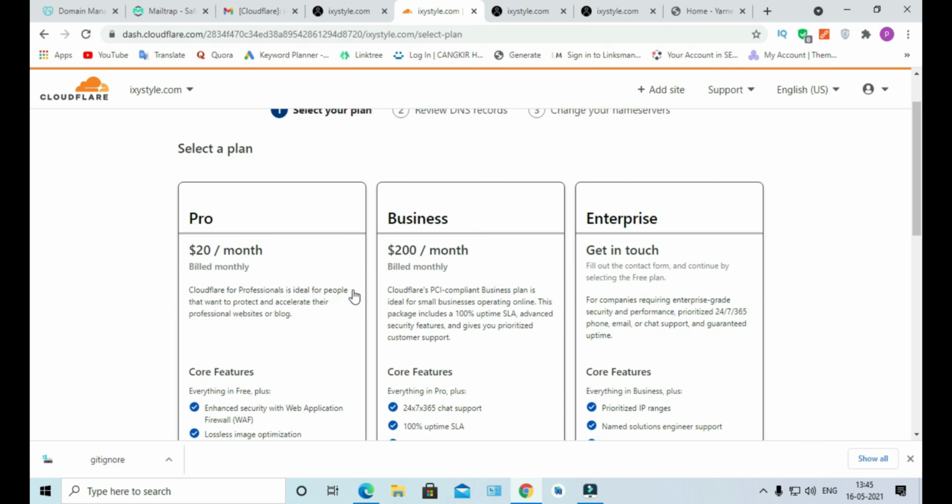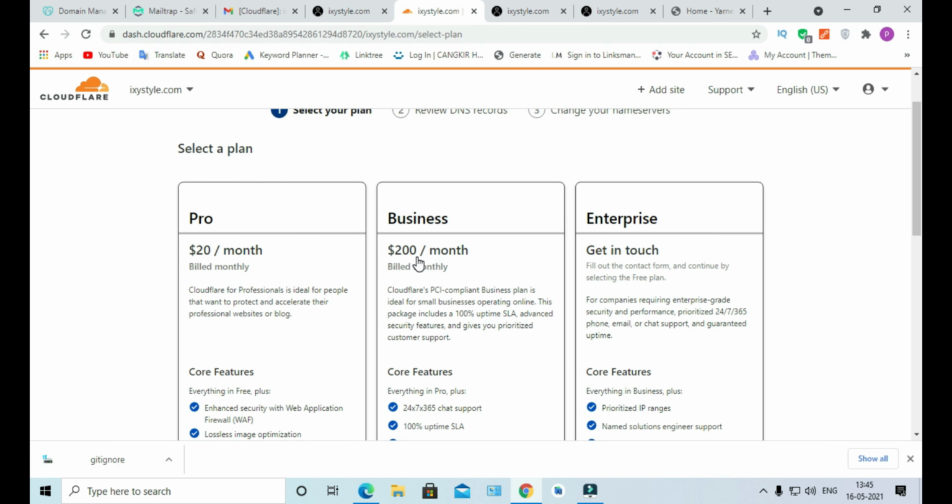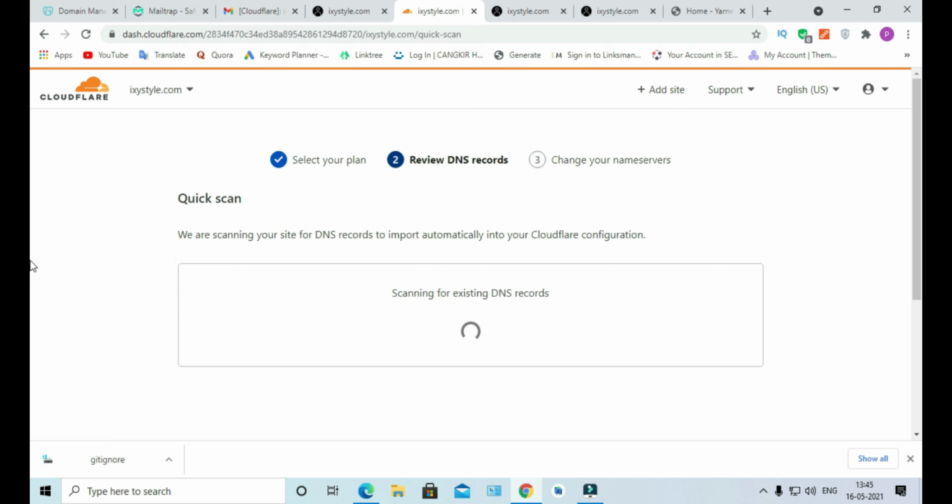After that you can see there are four plans: pro, business, enterprise, and a free account. I'm going to select the free account. You can check here: DDoS protection, a global content delivery network, support via mail, and it is for personal and hobby projects. Okay, if you want to go for business, you can upgrade the account. And first it is checking for the DNS records available on your website.